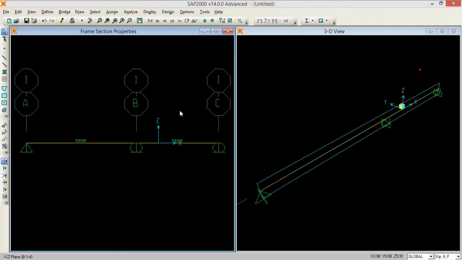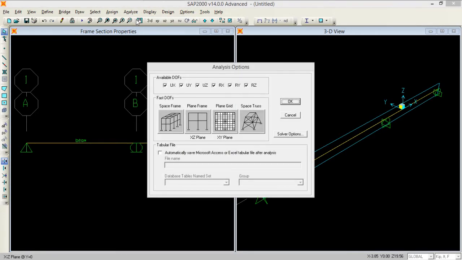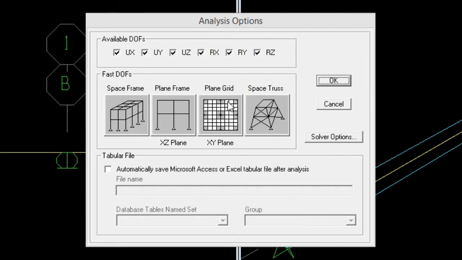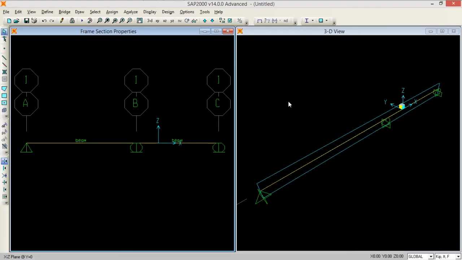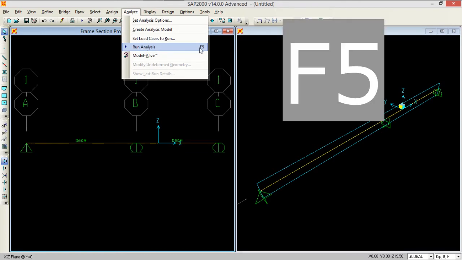We have to analyze the beam. For that, first we have to go to analyze, and first we have to set analysis options. Right? In analysis options we can choose space frame, plane frame, plane stress, but here we are interested in 2D, so plane frame and then press OK, right? So the next thing you have to run the analysis, either go to analyze and run analysis, or you can just press F5, the shortcut, or run it.